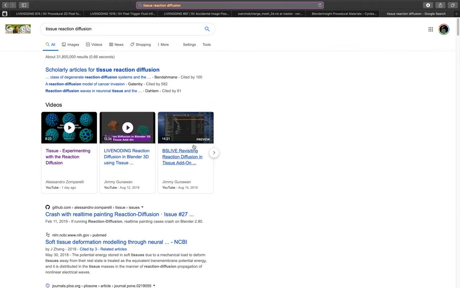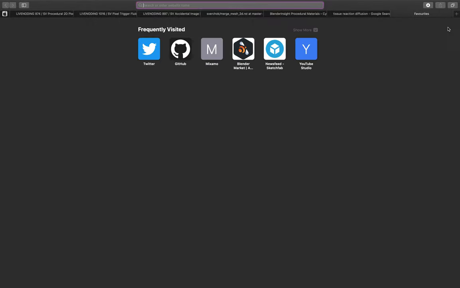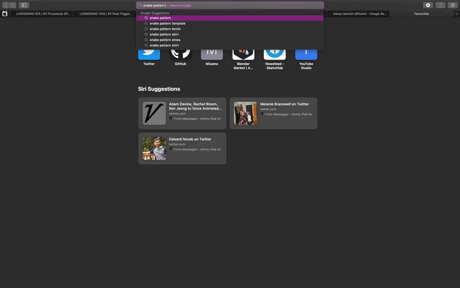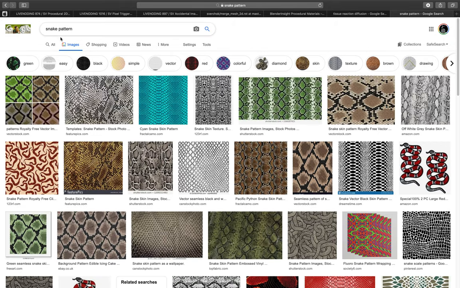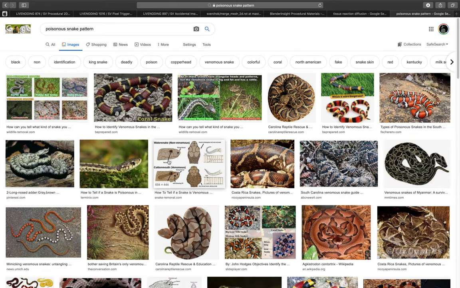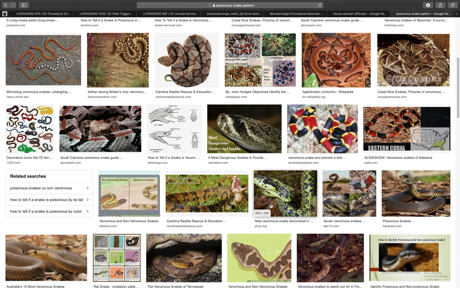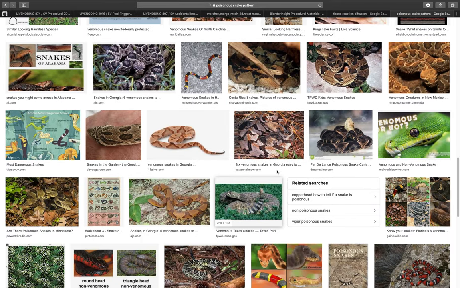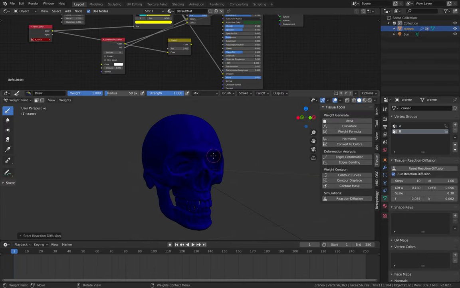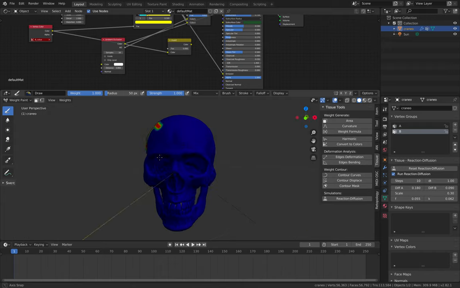But basically you are creating some kind of pattern that looks like a snake pattern actually. Okay, something like that, or usually a poisonous snake pattern resembles reaction diffusion. Yeah, just to give you an idea, but that's what we're gonna create. So you have nothing here, and then you start painting some kind of random weight.